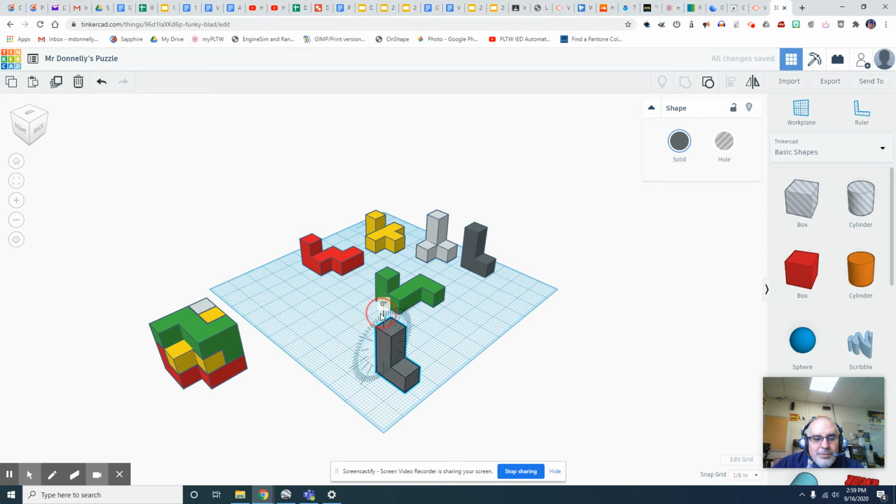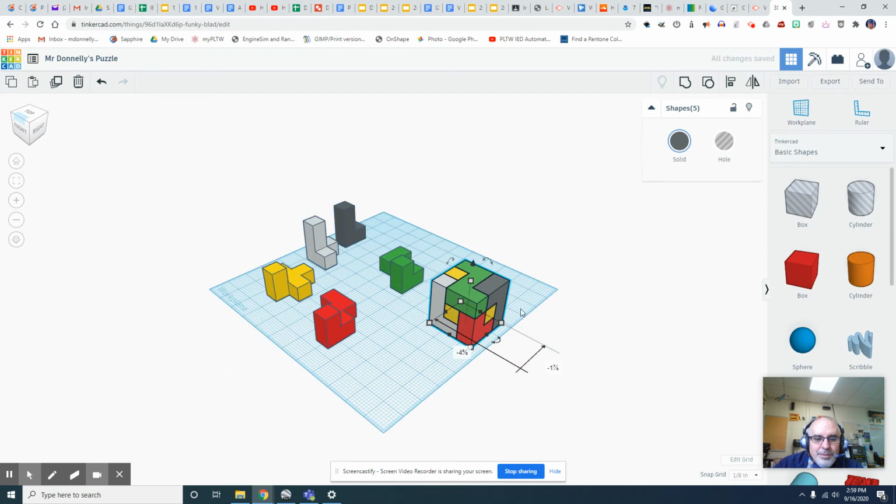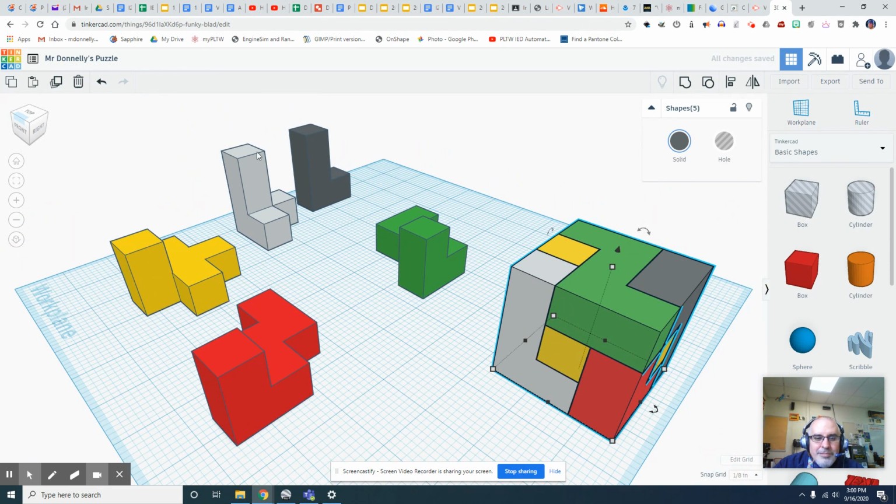And black, we need to rotate quite a bit. 180. 180. Now we can put it where it belongs. This one should drop right in very nicely. And that is how you assemble a puzzle on TinkerCAD. There we go. There's the 5 pieces of my puzzle, and there it is assembled.